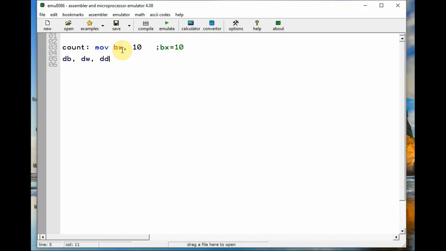DW is used to allocate and initialize words, or 2 bytes, of memory storage, which is 16-bit. Meanwhile, DD is used to allocate and initialize 32 bits of memory storage. Okay, let's make an example. Look at the given example.